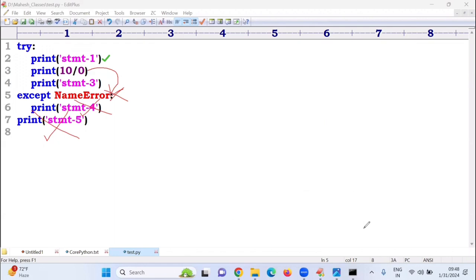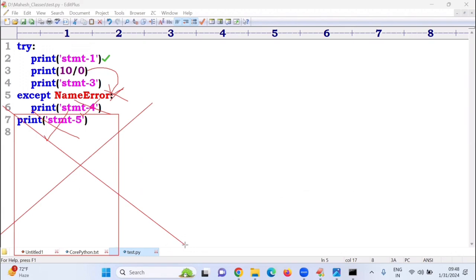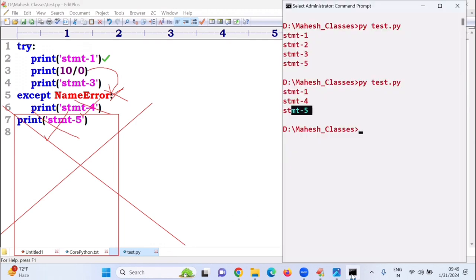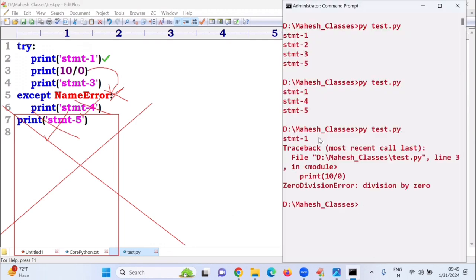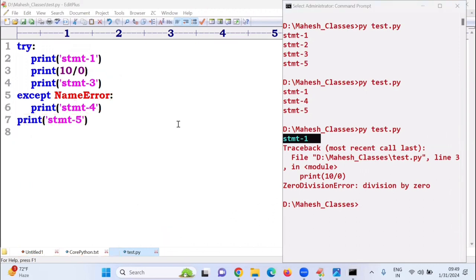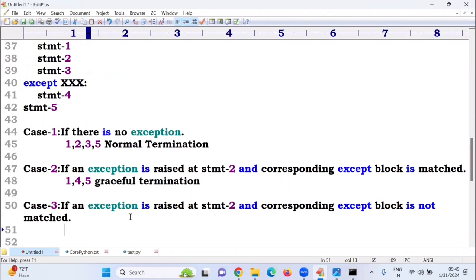What is the meaning of runtime error? If any runtime error is there, not only statement 5, even if 100 statements are there, all these statements are not executed. That is the meaning of abnormal termination. So only the first statement and abnormal termination. Run this. How many statements? Only one. 5 is not executed because the program terminated in the middle of execution. So only one and abnormal termination.